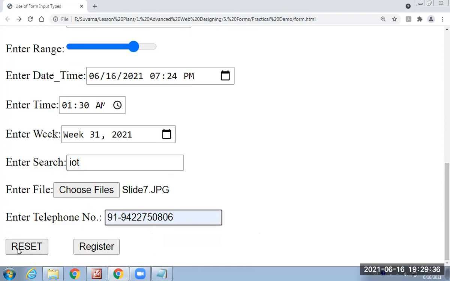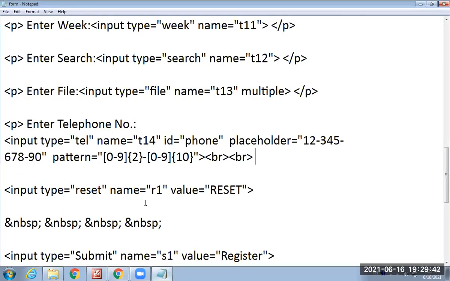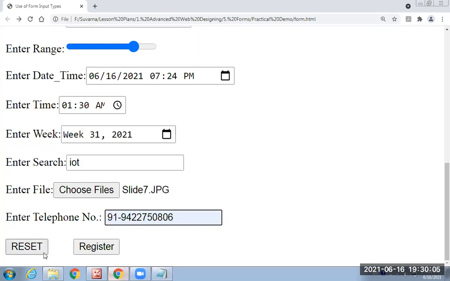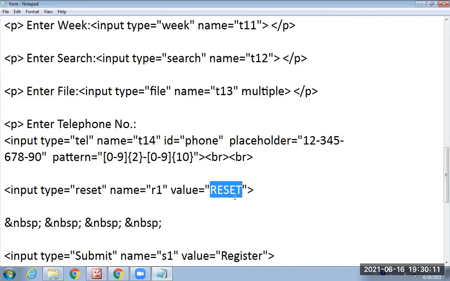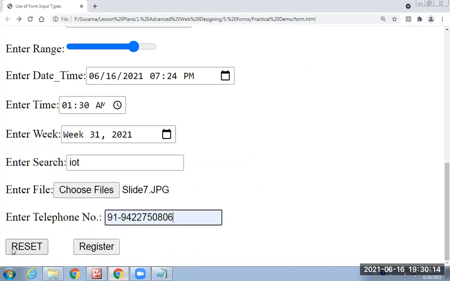Okay. Now after that we have to display the reset button. Now to display this reset button, here we have to use the input type equal to reset, name equal to R1, and value equal to reset. Here whatever the type we are using and whatever the value we are using, this value will be displayed on this button. I have provided this value in capital. Therefore, in the output button, I got these capital letters.